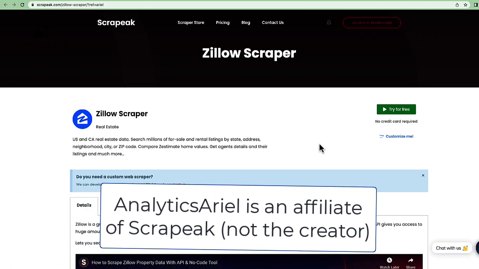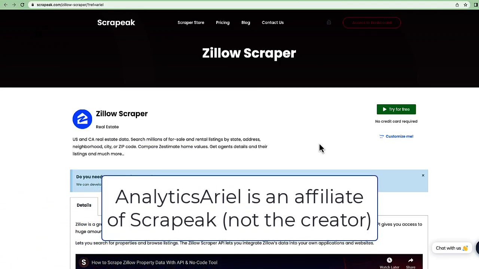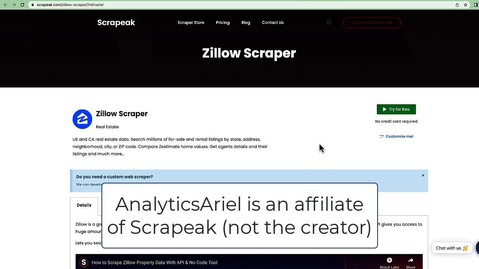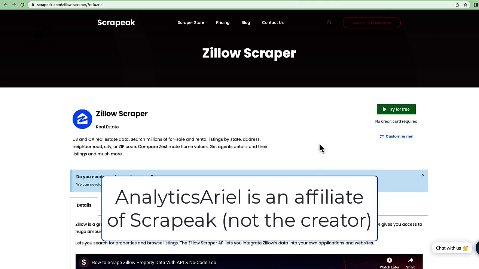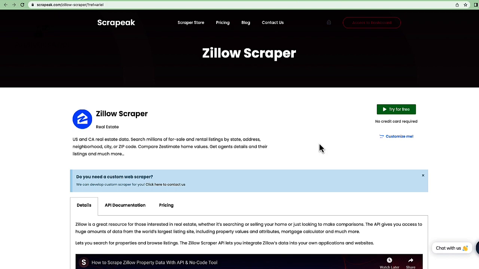So this particular API is created by Scrape Peek. They have several real estate scrapers, including even getting information on deeds. Particularly, we're focusing on the Zillow scraper, which gets US and Canada real estate data. You could search for millions of for sale and rental listings by state, address, neighborhood, city, or even zip code. To get started, click on the right-hand side, Try for free.